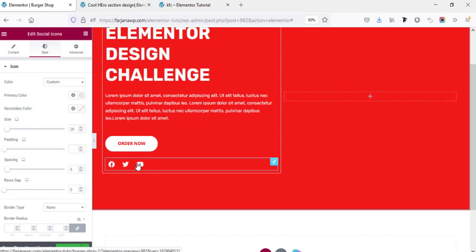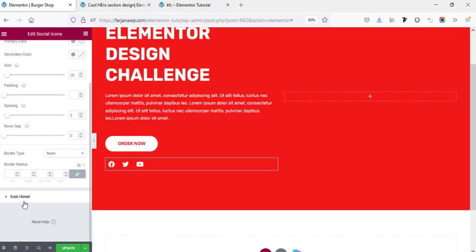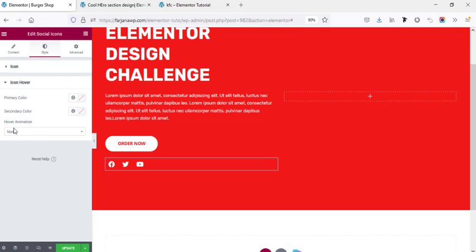And for these icons we can also set some hover effect. So in the similar way, if I scroll down, here you can see icon hover, and here is some hover animation.